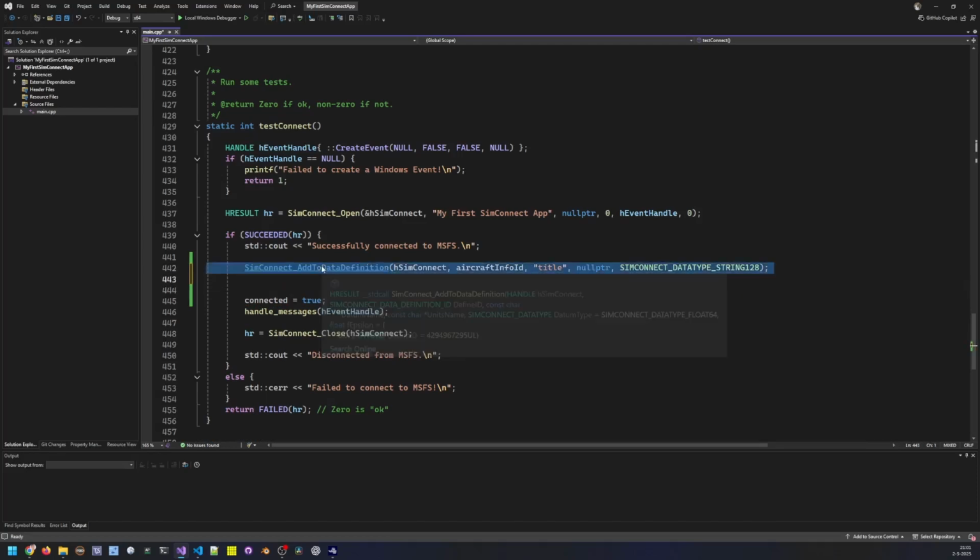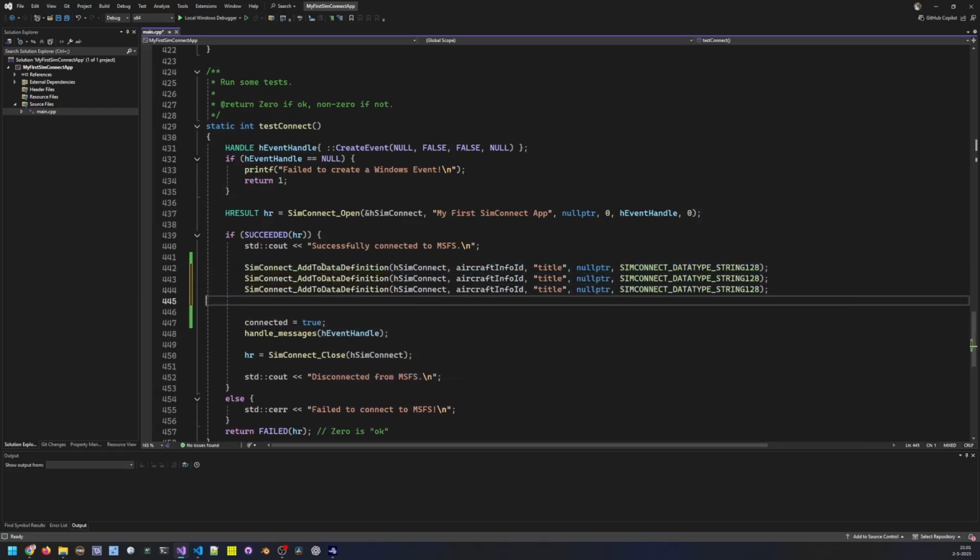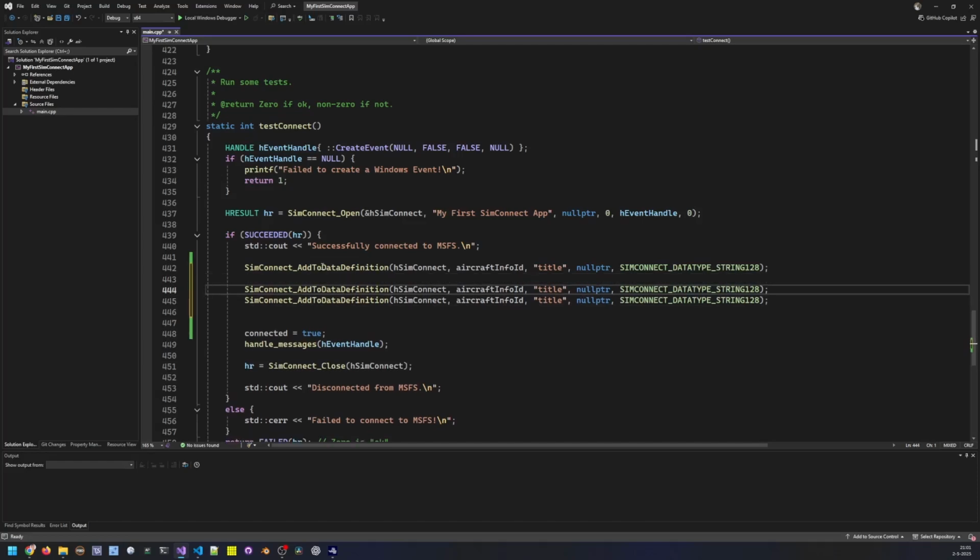Let's just copy this and reuse that for the 3 string fields. Later on, we also want the ATC ID and we want the ATC model. These are both strings that are maximum 10 characters long according to the SDK. So that means we can use a string 32. Like that.